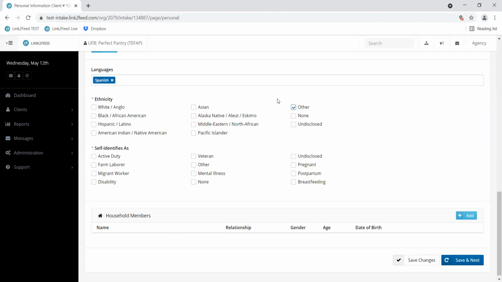For TFAP, it is not a requirement to enter the information in this section, but if you distribute CSFP, which is that senior box program, you cannot check these three options. You do have to select an option here. So it is good to get in the habit of filling out a complete profile. But again, for TFAP, it is not strictly required.